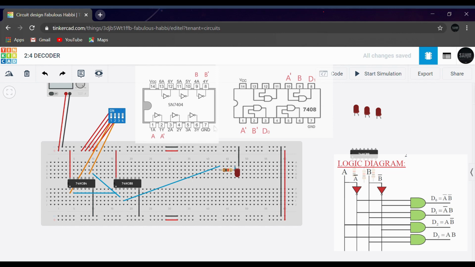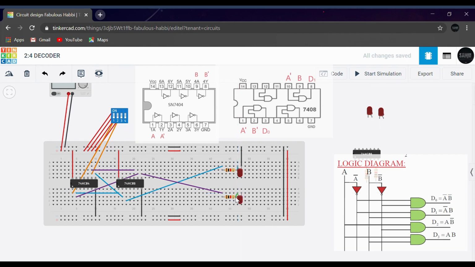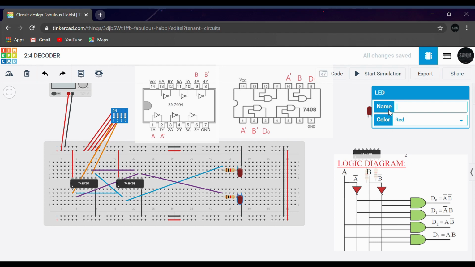Now let's make connections for D1. The D1 value is given as A bar into B. So from the second pin comes the value of A bar. I will change this color to purple. Now the output is taken from pin number 8. We will take this output and place it over here. Take a resistor and an LED. I have taken this LED, connecting the anode to the terminal 2 of the resistor and connecting the cathode towards the ground. I will name this LED as D1.